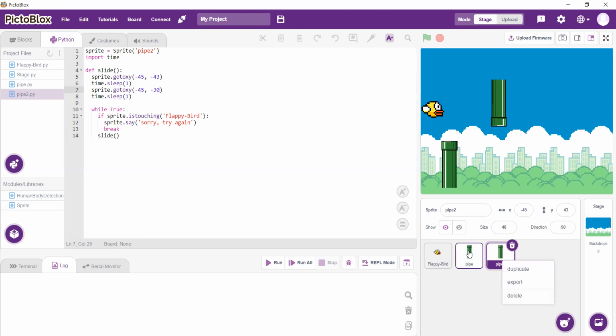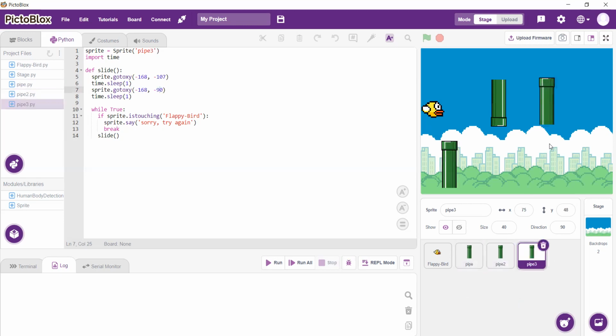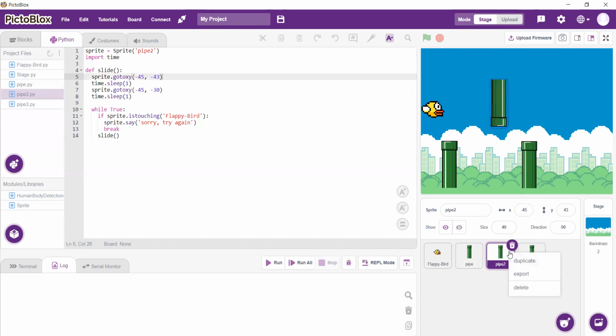Then I want to duplicate for pipe 3, and I want pipe 3 to be at the same position as pipe 1. So I can use the same positions, 107. So I can just use this, and then now let me duplicate pipe 2 for pipe 4.